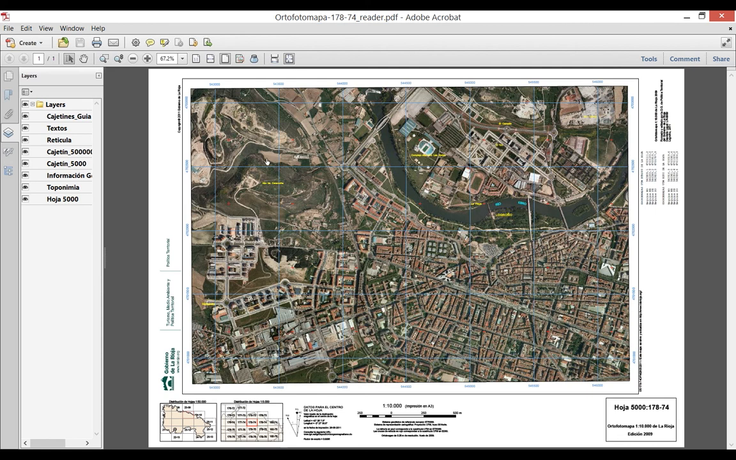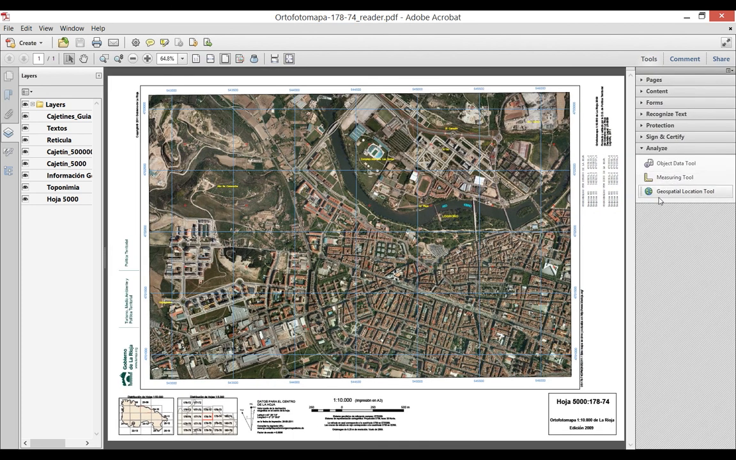And this is a spatial PDF as well, actually, isn't it? Yeah, it is a spatial PDF. So there's tools in Adobe here where you can measure location and distance. So it has its own location. So if we were to click on this tool, geospatial location tool, and scroll over the orthophoto image, you'll see lat long information pop up.